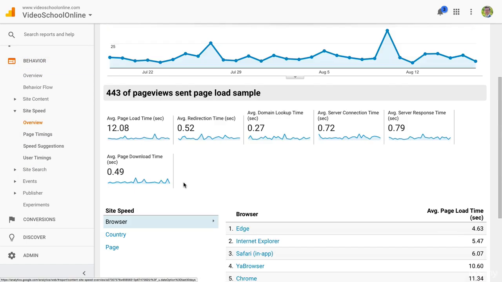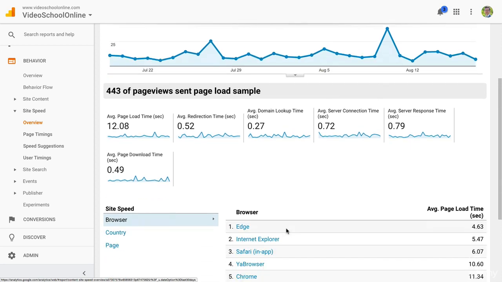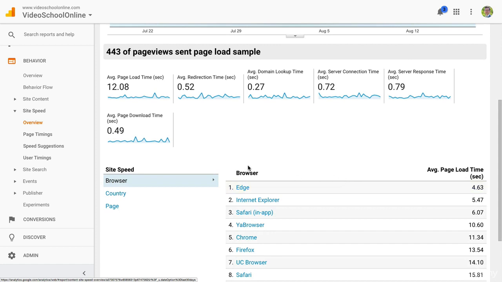Also under behavior, you can look at site speed. This is really important to look at because Google actually penalizes or rewards you for a faster website. Average page load time 12.08. That's pretty darn high. So I have to do things to reduce that. And we talked about that in the website section of the digital marketing class, things that you can do to speed up your website. But there's always things that you can do.